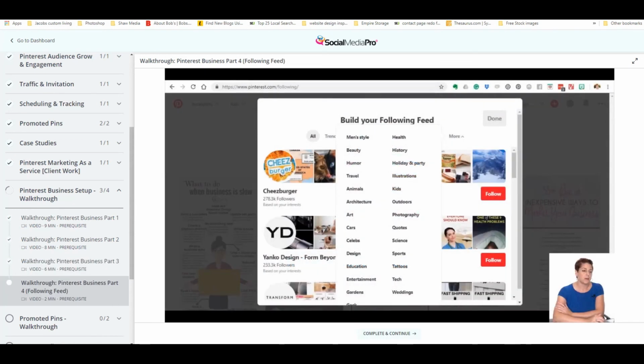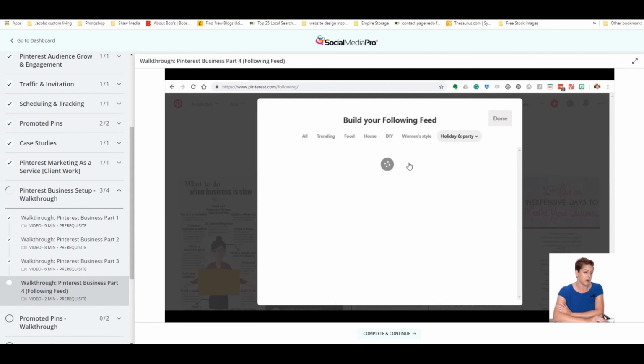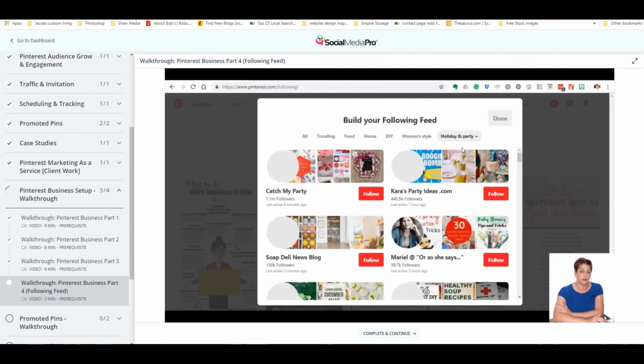So we're talking about building your following feed on your Pinterest business account. What you want to do is go in here and actually find the categories or interests that best relate to your client or to your business. For this particular platform, let's go with holiday parties, and it'll pull up all the people that I might want to engage with, follow, and then it's my choice to follow them.